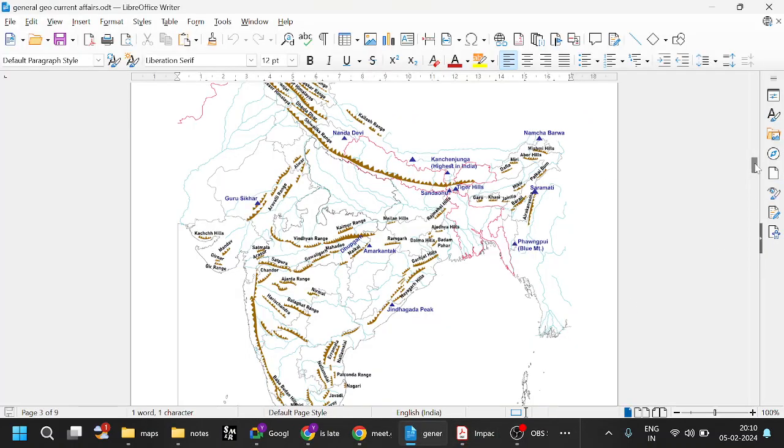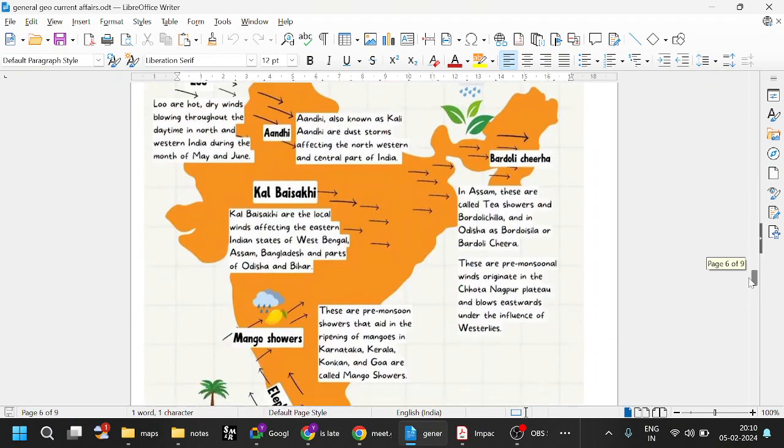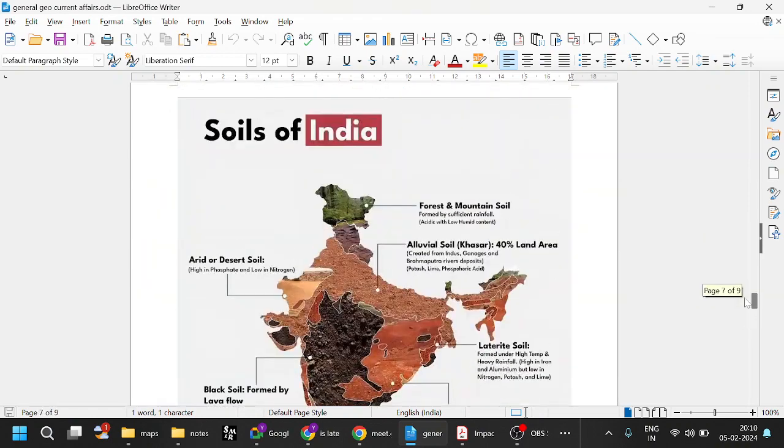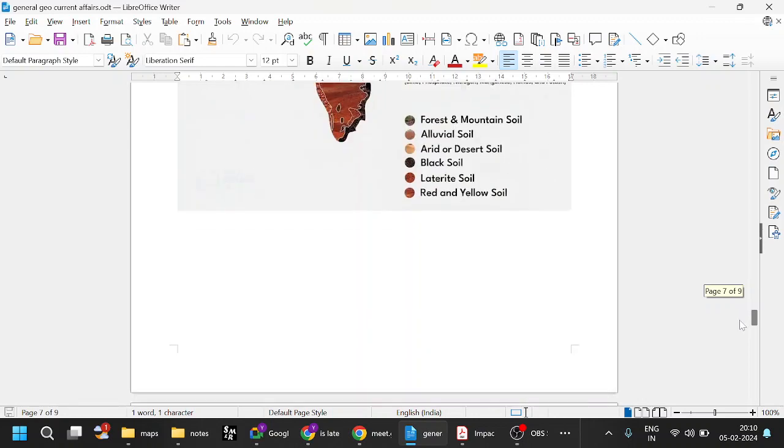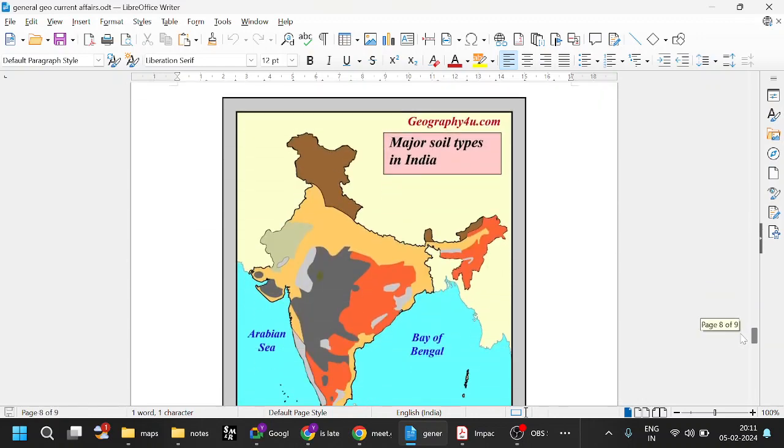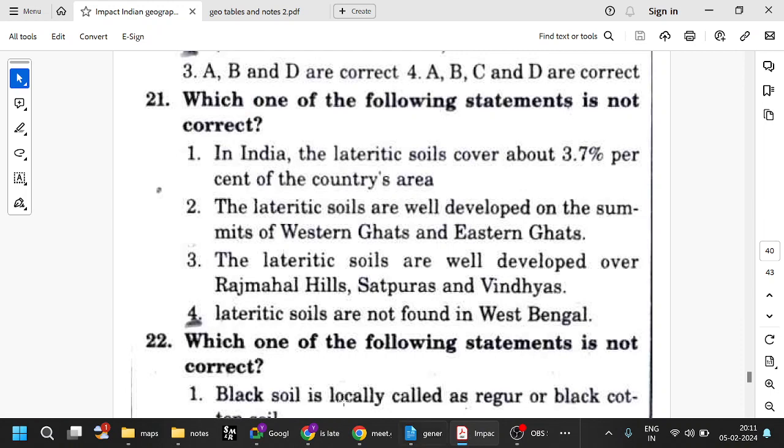We have seen the areas, and now you see the soils in that area. Laterite soils are there, see here. This picture is better. See, laterite soils are there, and even here some laterite soils are there. So it is not completely wrong. Laterite soils are not found in West Bengal. So let us see, it is saying Rajmahal Hills.